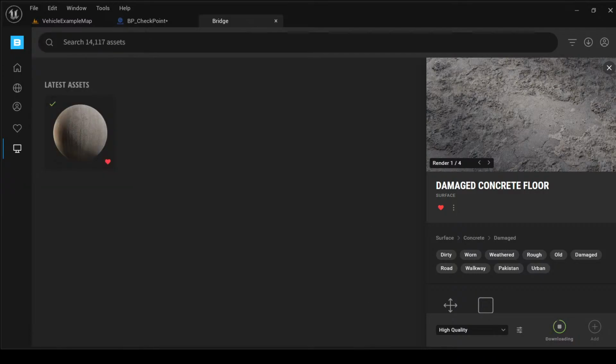I'm using the medium quality. I didn't really feel the difference with the high quality or highest quality. Medium quality is fine by me. So I'll just select this asset. Let me go back to favorites. It's the asphalt road and the damaged concrete.